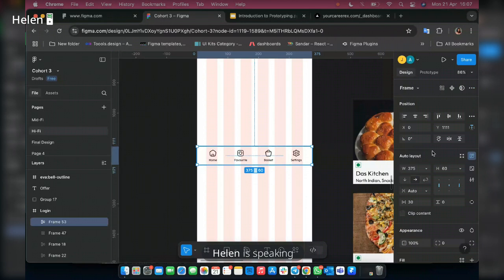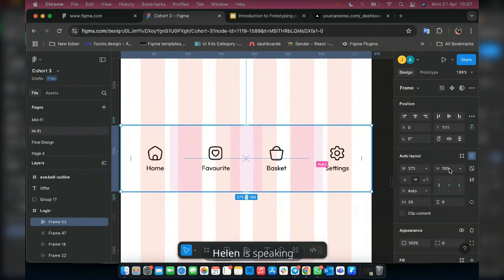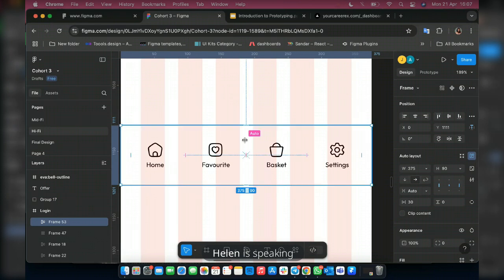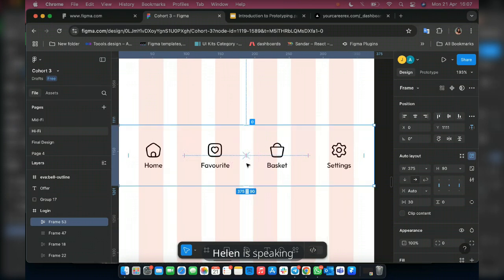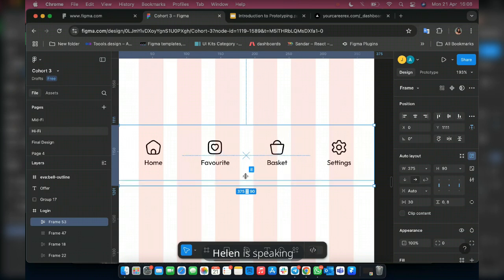So let's make it 100. So I think 100 is better. Okay, let's make it 90. Let's take out 10. So 100 is better. So I'm just going to add this. I'm not going to place it at the center. So I'm just going to make it this way.